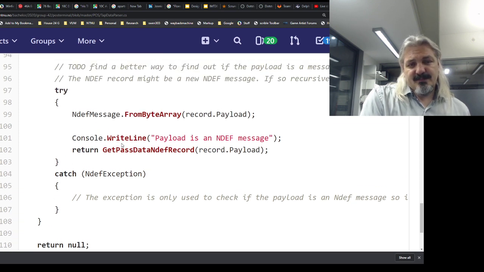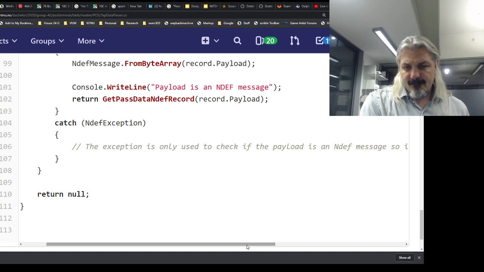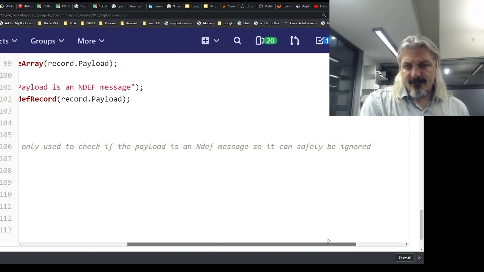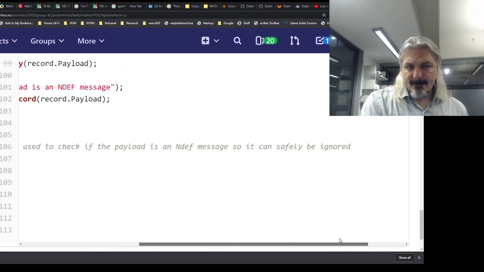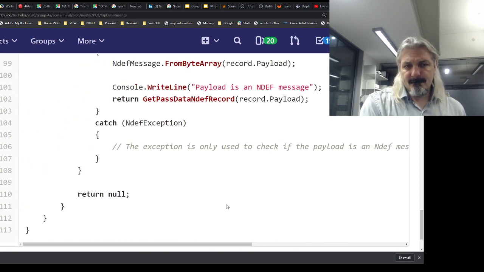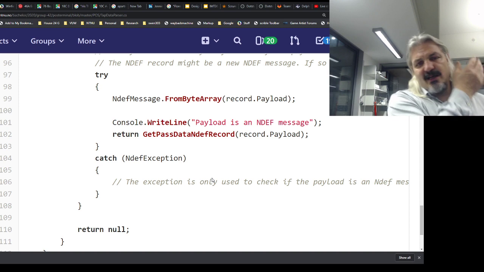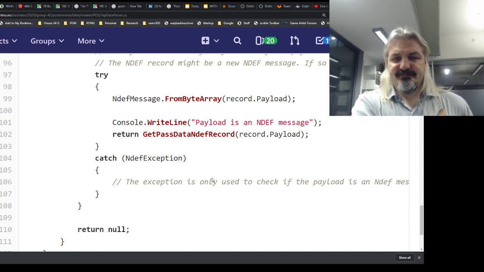Right, so the reason it's empty is, as I wrote, I only use the exception to try to see if the payload of the current record is a new NDEF message, and I haven't found another way to do it other than using the from byte array, which throws an exception if it's not. And you're only catching that exception so that it doesn't raise up through the system. Yes. Yeah.